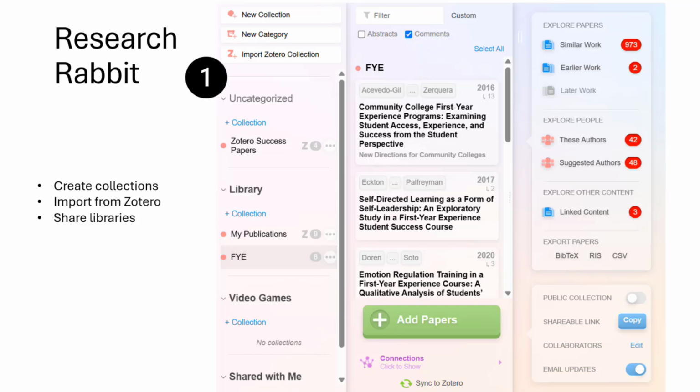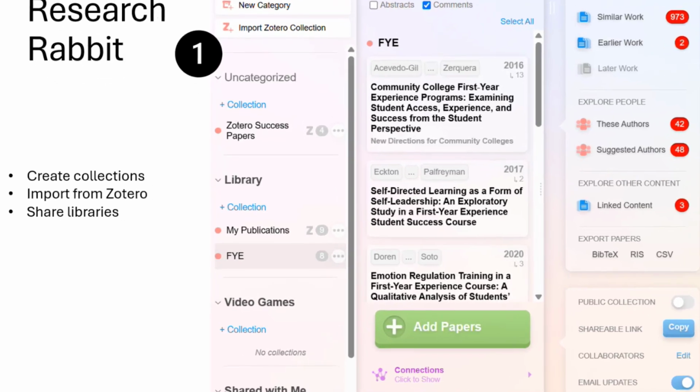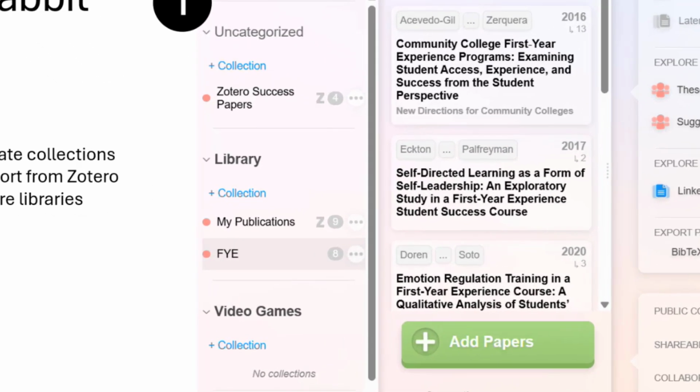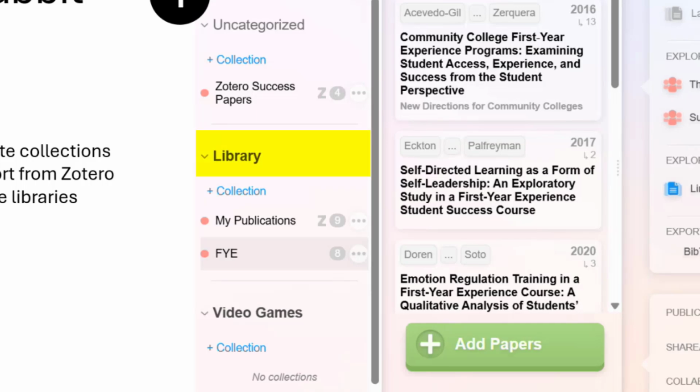The first one on the left is where you put your collections. Collections are different projects that you might be working on. If you're a user of Zotero, this will sound kind of familiar. In this example, I have a couple of different categories. One is library, one is video games, and then within those categories, I have some discrete collections, so my own publications and some articles that I found about the first year experience.